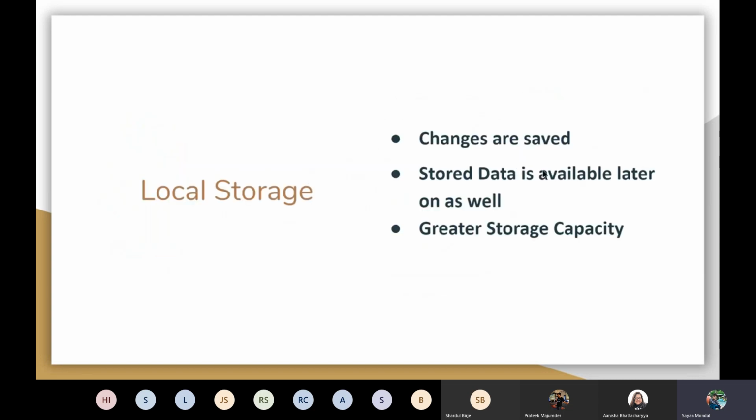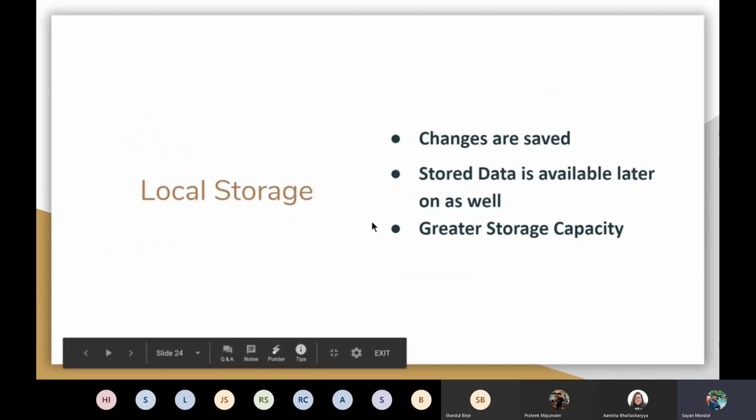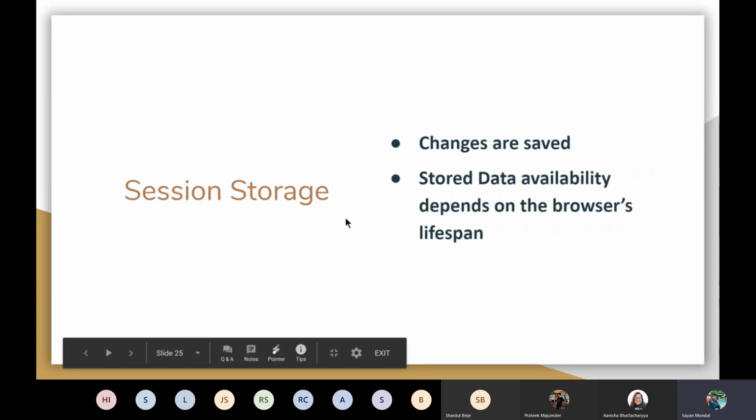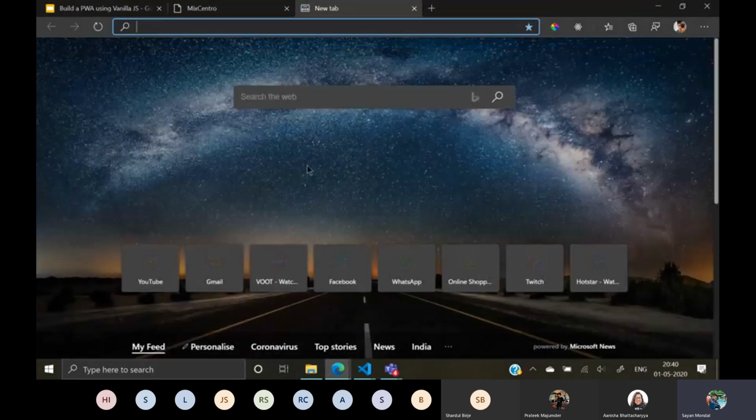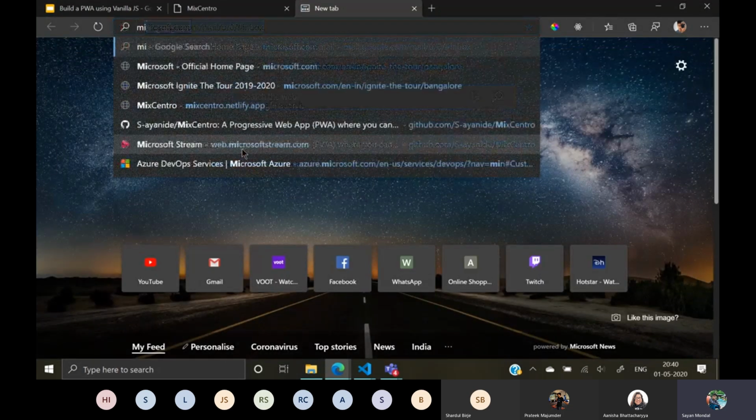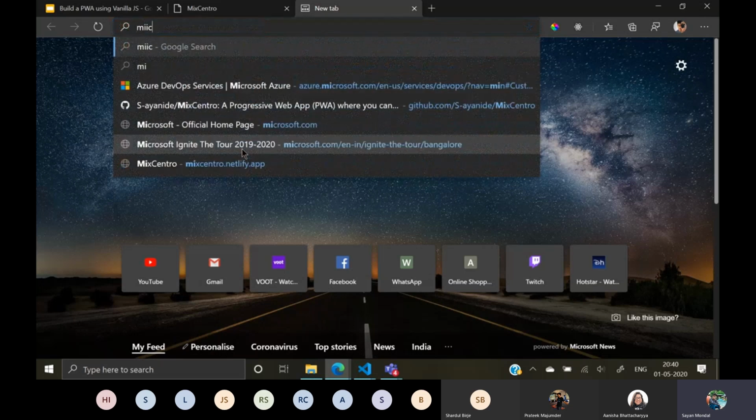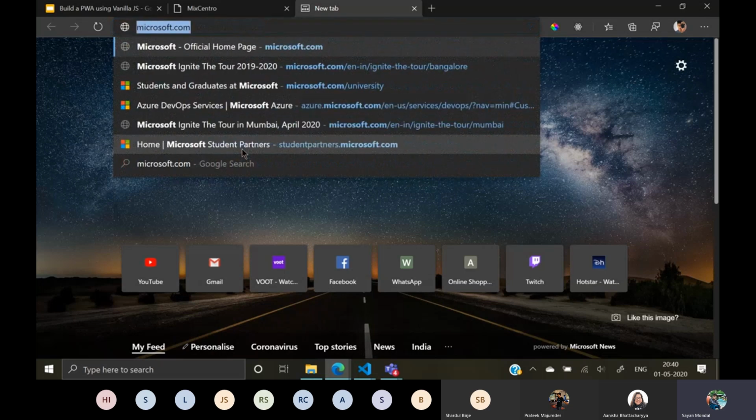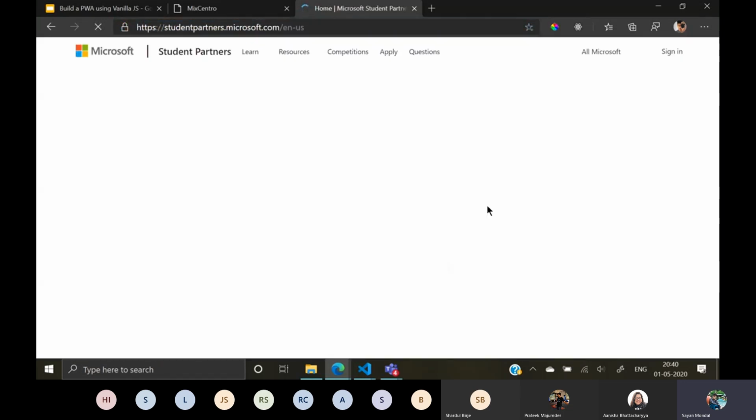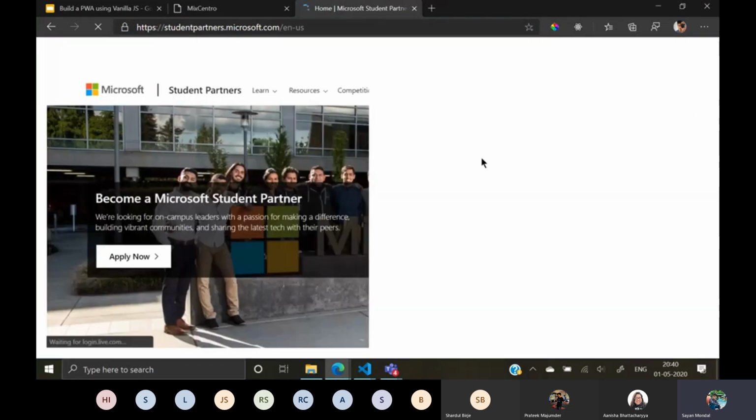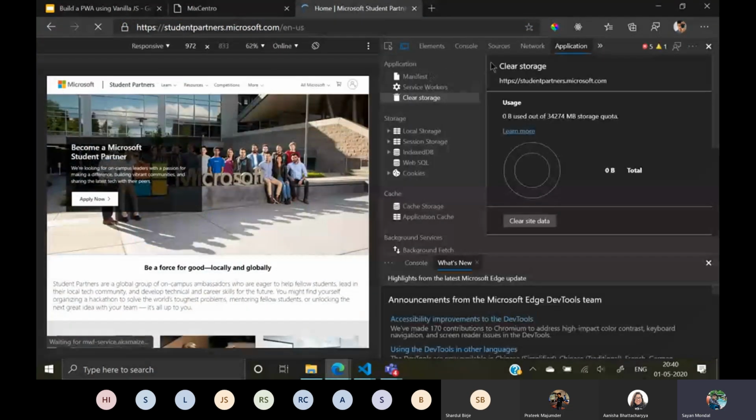Now, this is something for which I need to show the application, the dev tools basically. So let me open, what should I open? Let me open Microsoft Student Partner, or maybe it was Student Partner. Yeah. And once it is open, there we go. I'll open this so that I can show you a few things.